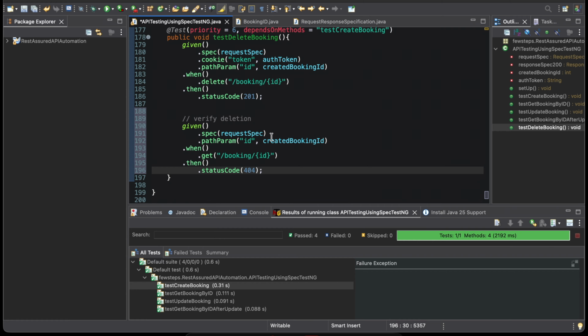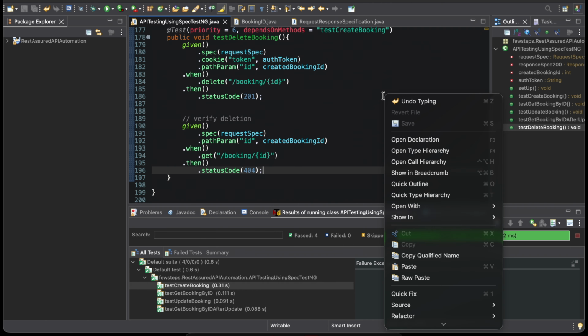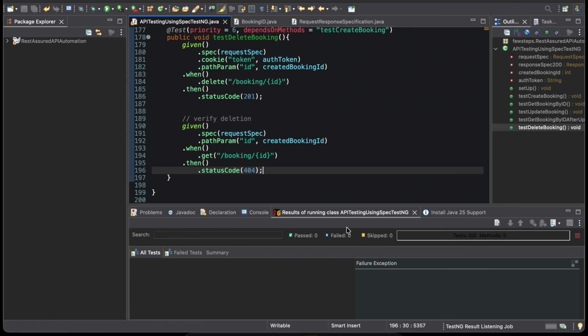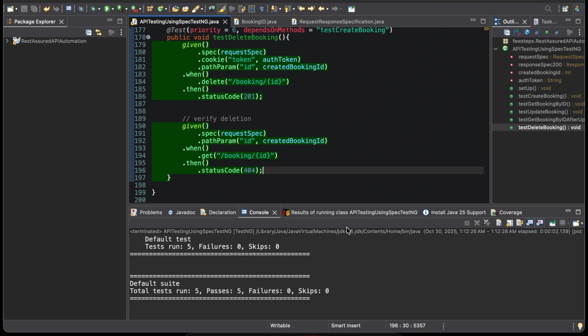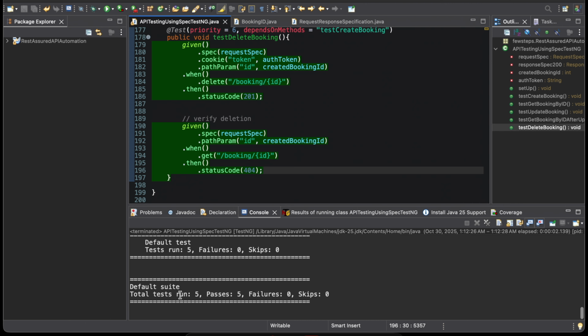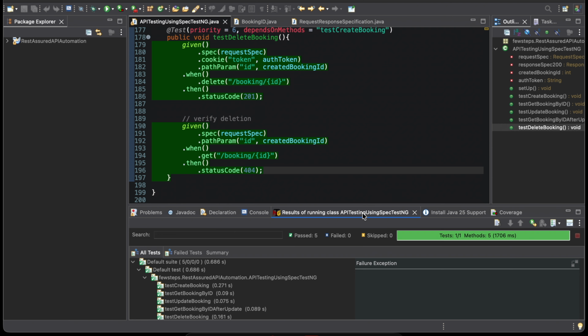Like this. I'm going to save it, and then finally right click and choose run as TestNG test. If everything is fine, we will not get any error, and we'll see every test case executed. Here it is showing total tests run 5, failures 0, skipped 0. So total 5 tests, passed 5, failure 0. That means every test case is working properly, and if we check carefully here, we'll see all the test classes and test methods passed.